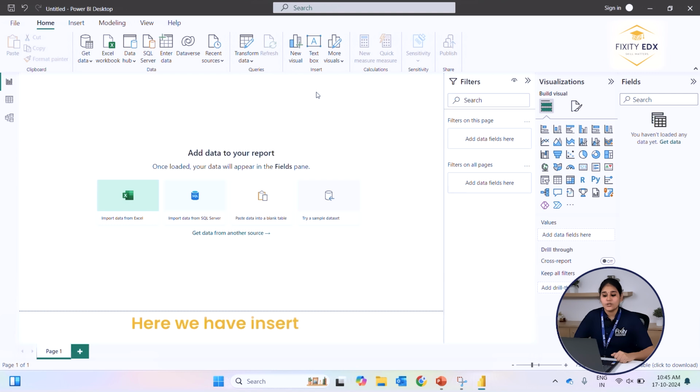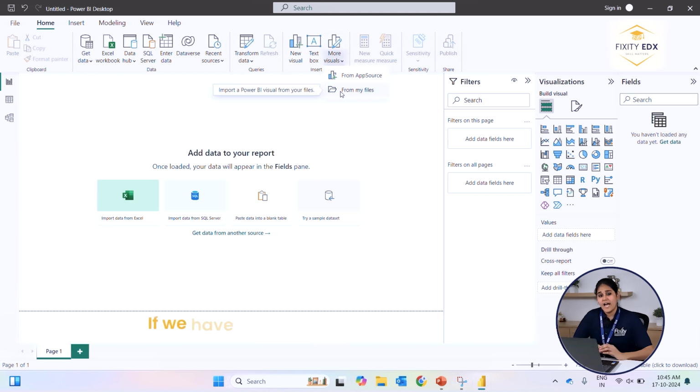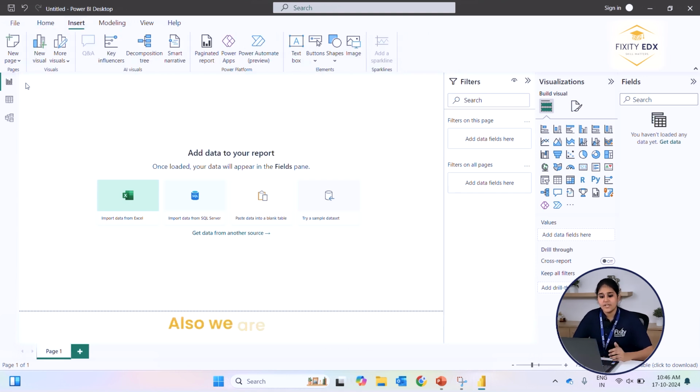Here we have the insert option. In that we have new visual. Whenever we click this, we will get a bar chart. And we have text box. Here we will generate a text box and then we will type the data. And this is more visuals. If we have a visual in our system, then we can import it using this option. And we'll go to the insert tab. Here also we have new visual and more visuals.